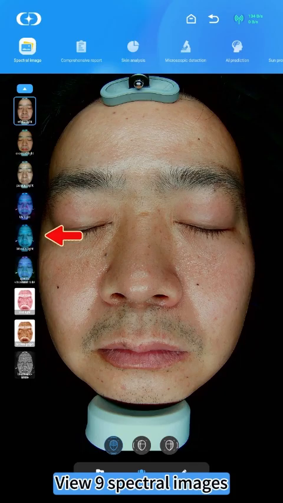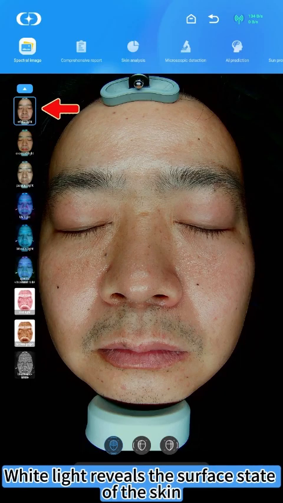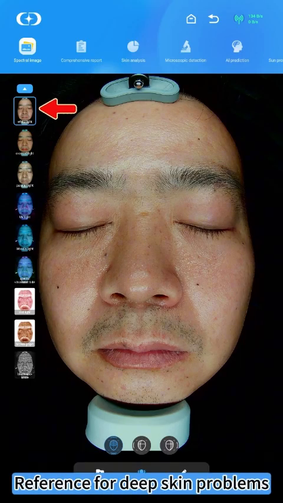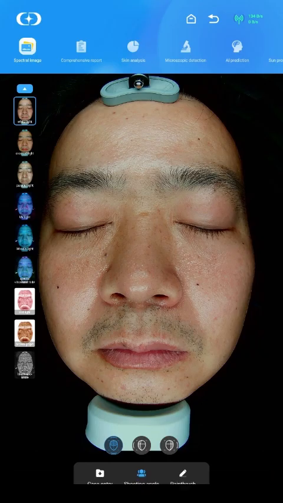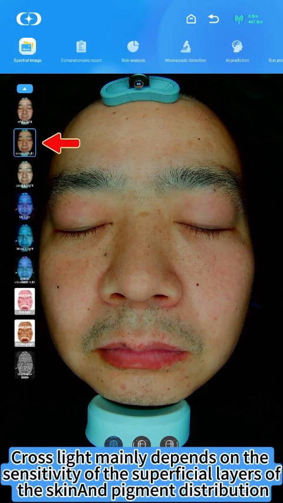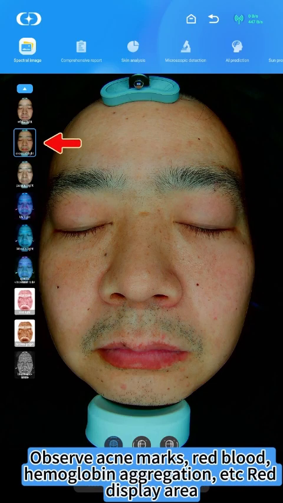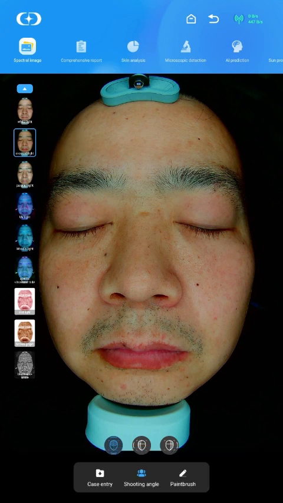View 9 spectral images. White light reveals the surface state of the skin. Reference for deep skin problems. Cross light mainly depends on the sensitivity of the superficial layers of the skin and pigment distribution. Observe acne marks, red blood, hemoglobin aggregation, etc.